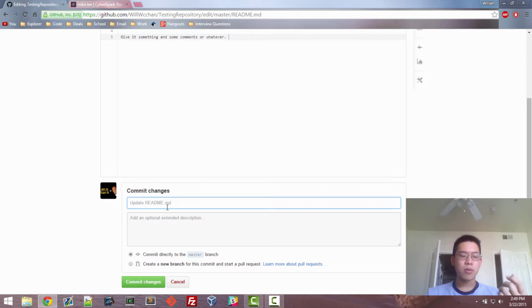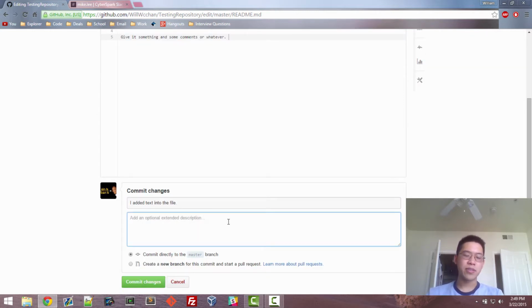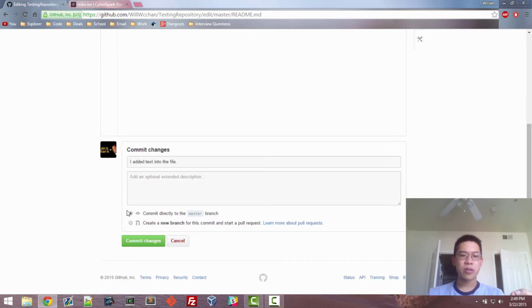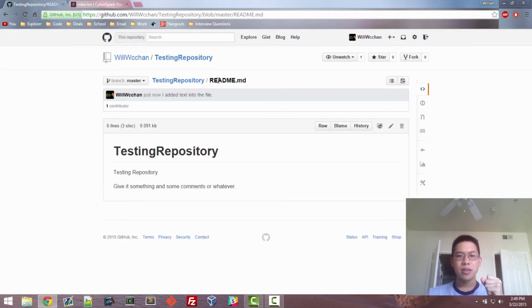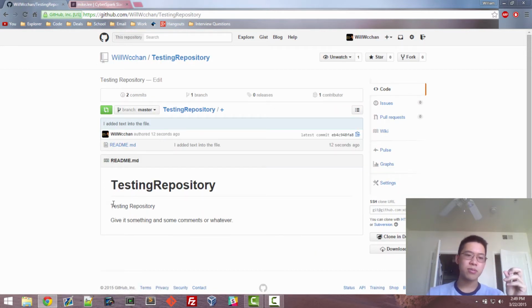And then from here, what commit basically means is what did you change? That's what it is. And I can say I added text into the file. And then this is self-explanatory, you can add more extended descriptions. But for now, don't worry about these tabs. Just press commit changes. And from there, click on this testing repository, and there you go. I added something into the README file.